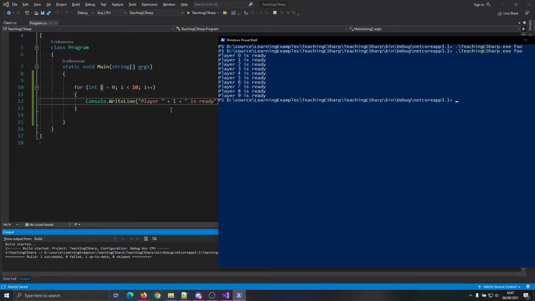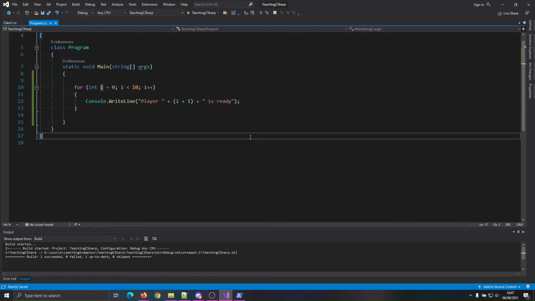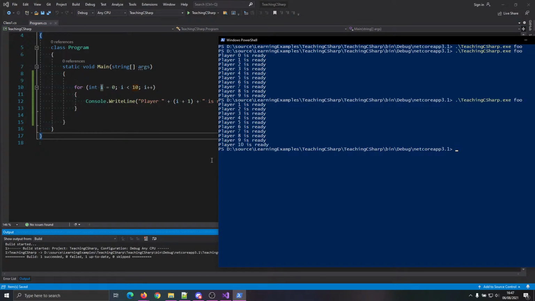Okay. Now let's imagine that we wanted it to be 1-based. So instead of player 0, it would be player 1. So here I can just put a little parentheses around it, say +1. So now it will be whatever our i is for that iteration, +1, concatenated to our string. Let's build that real quick. And we can see that it works out just fine.